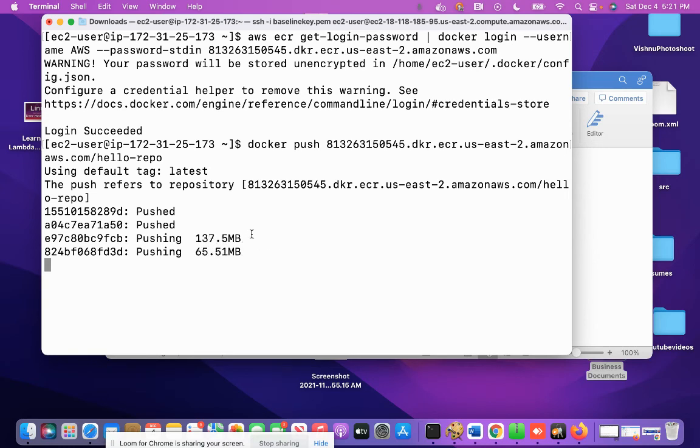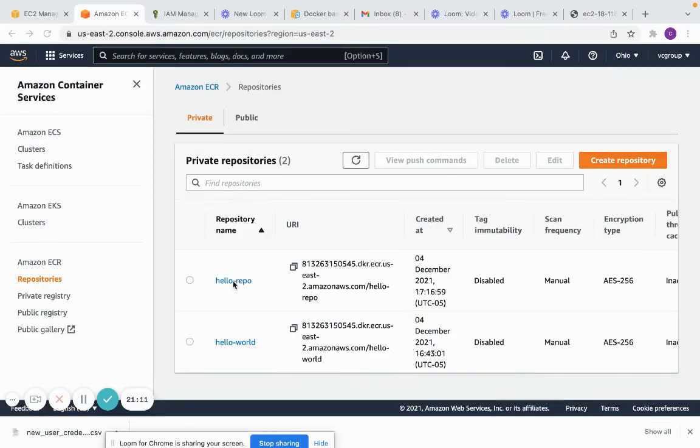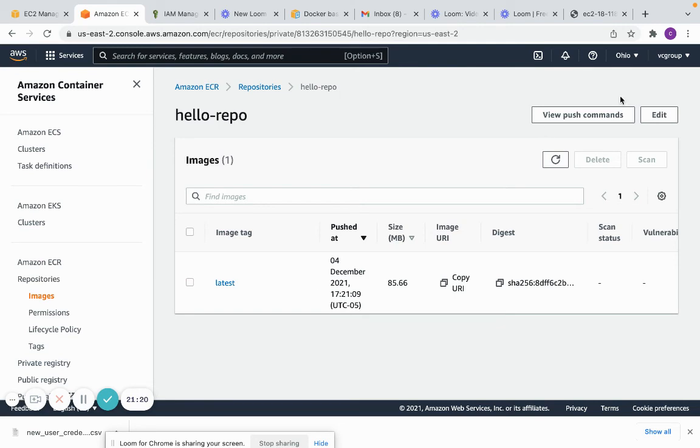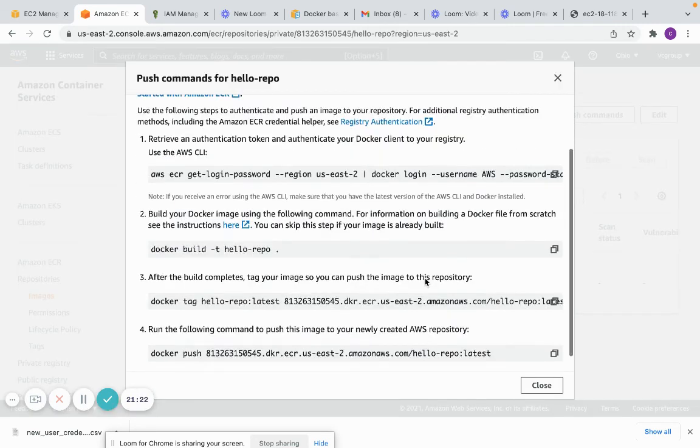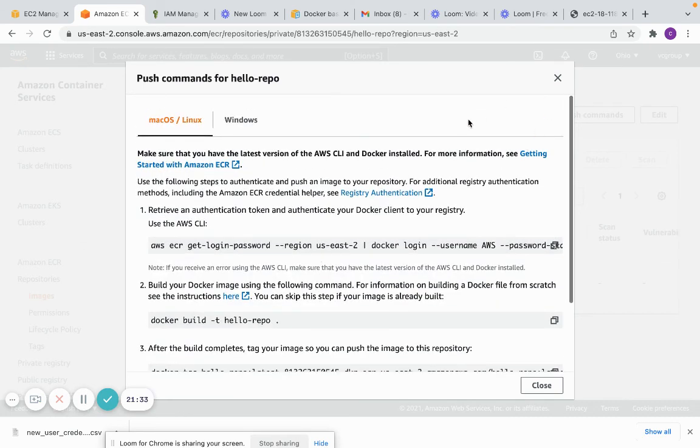Okay, so this is all about this video, guys. We'll verify that and we'll clean up that ECR because they're going to charge for that, so we don't have to pay, right? And if I select this, this is the latest. If I see the commands, you see that. So hello repo is the latest. This is the command that I did use, and these are the Docker commands that I did use so far.